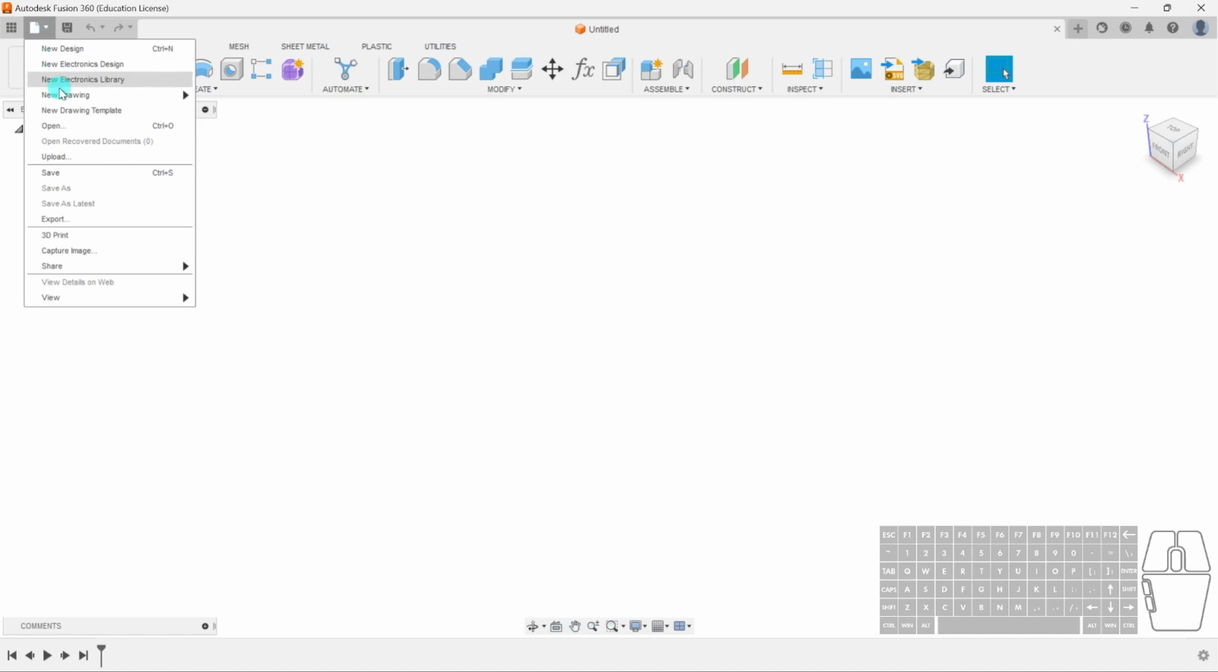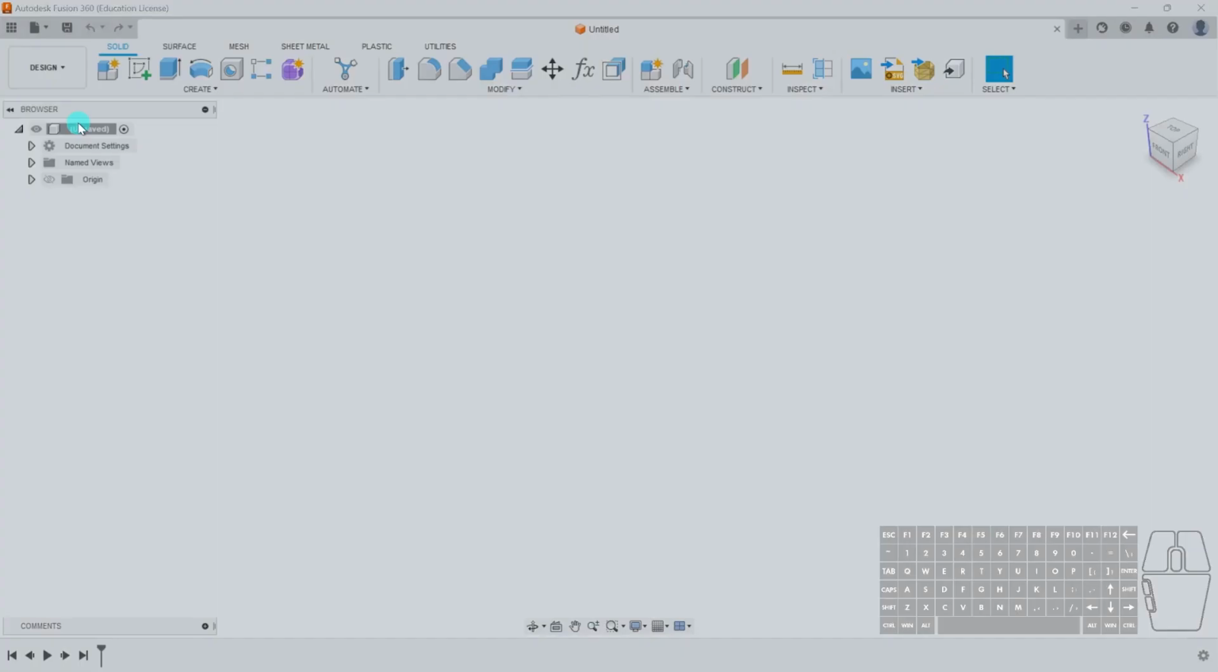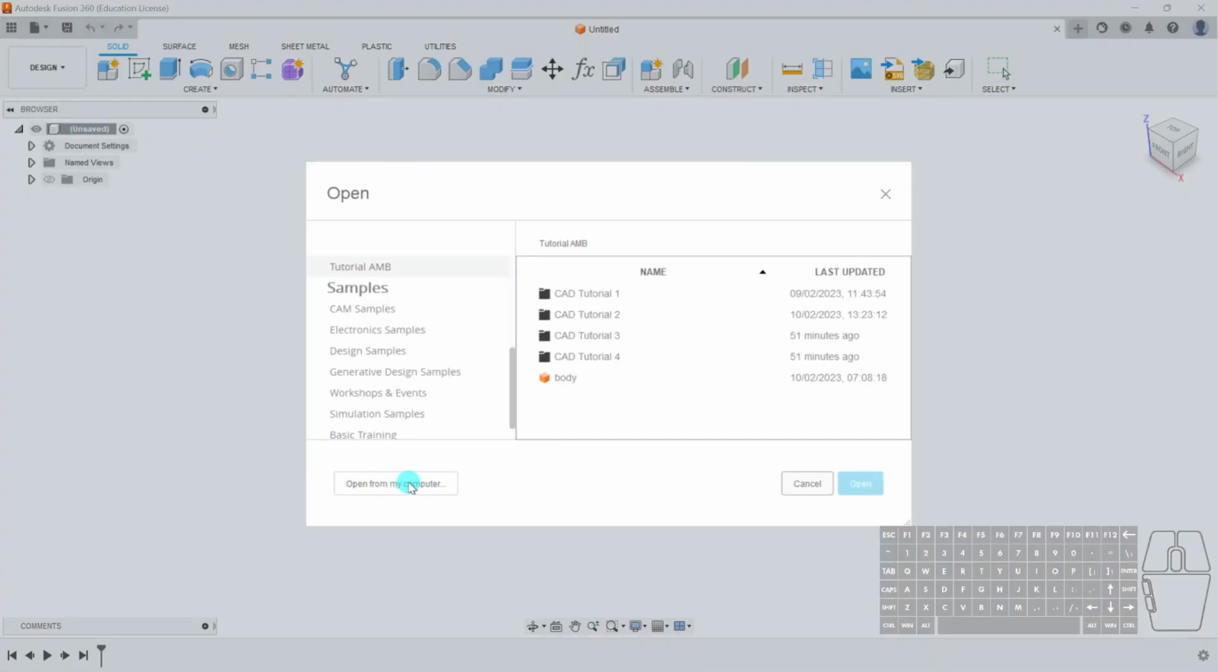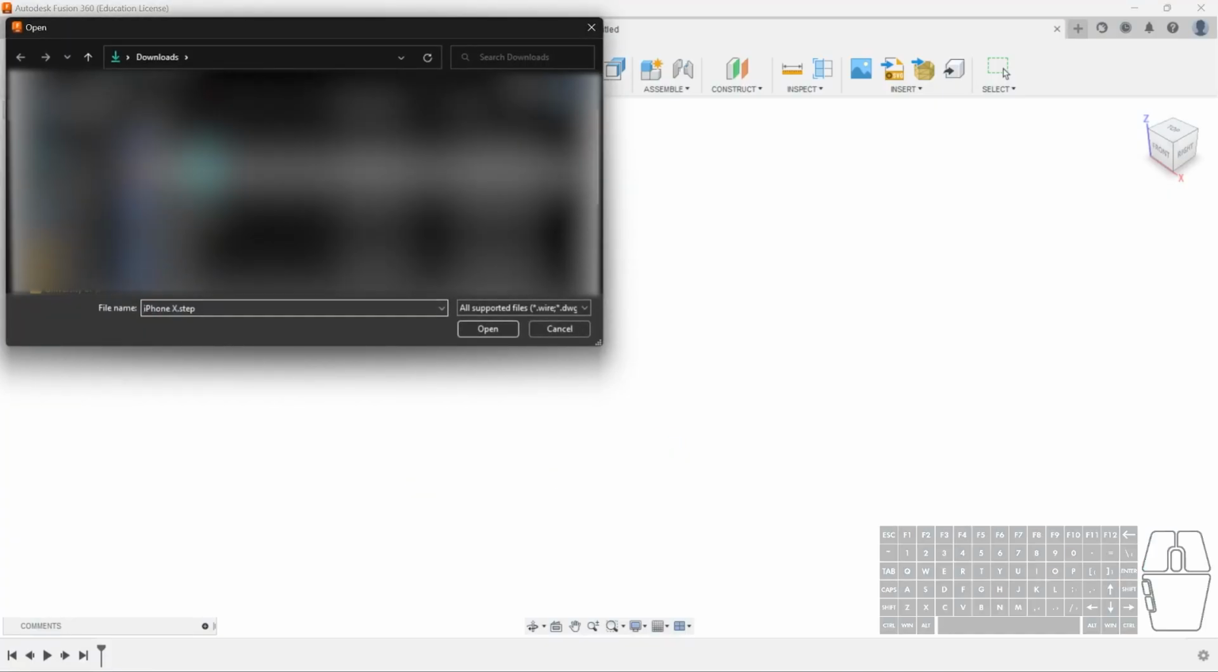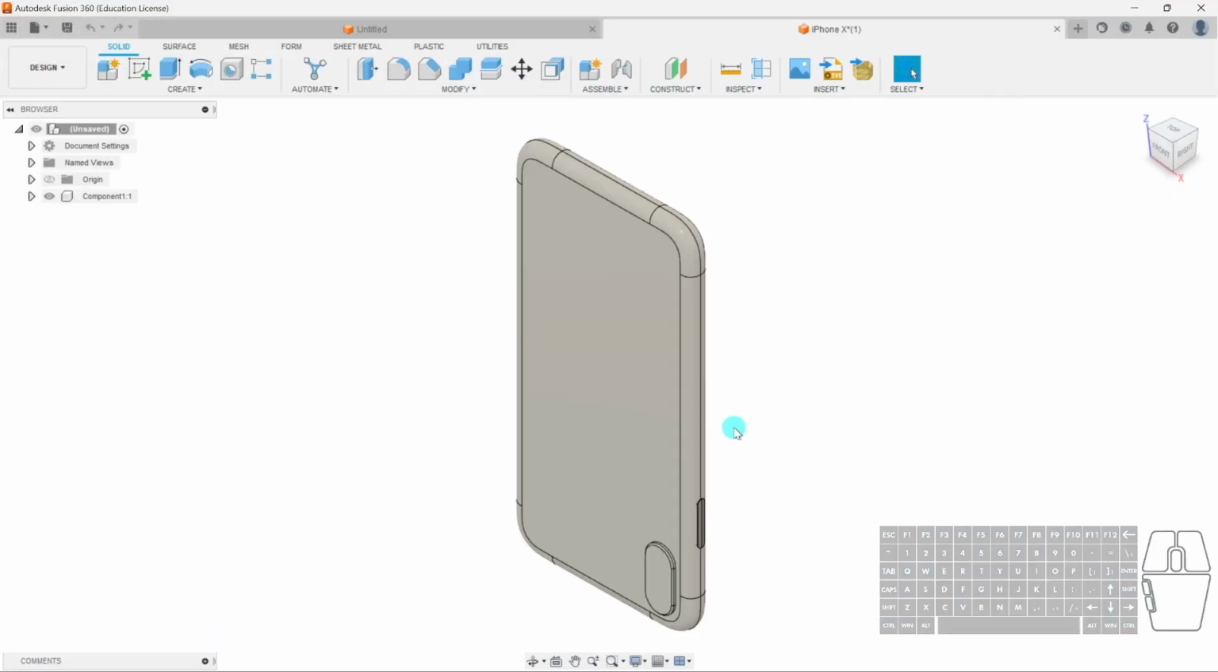So I'll go down to File. I'm going to click Open. I'm going to select Open from my computer because that's where I've saved it. So I'll select the step file, hit OK to open, and now I have my phone model.